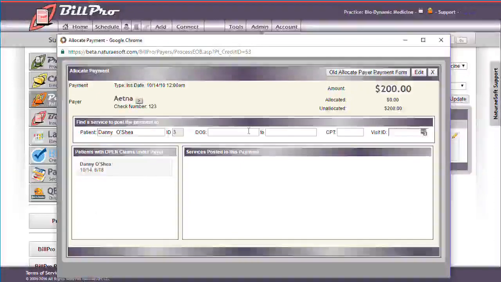You can enter a date range instead to bring up a list of claimed services for any patient during the specified time frame. To narrow the list further, combine search fields to search for services for only the selected patient and only in the selected date range.